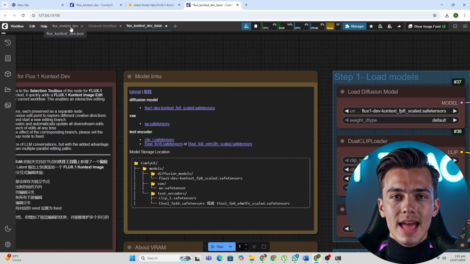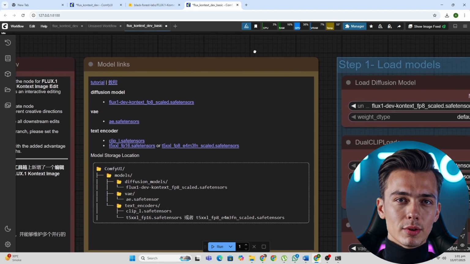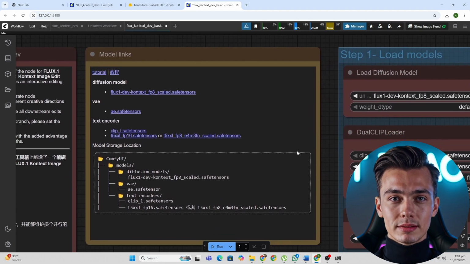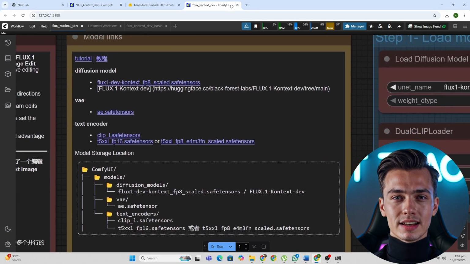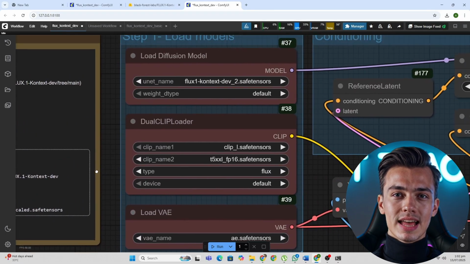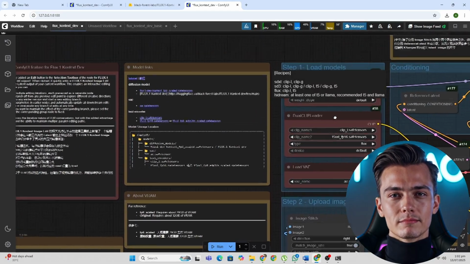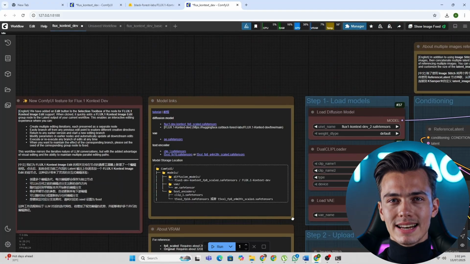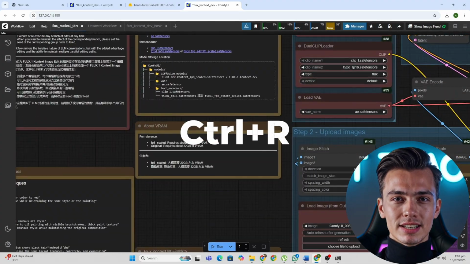Now let's take a look at the model node. Here you can see all the models you need to download and where to put those models. If you are not using my specific workflow, you might not find Flux One Kontext Dev. The official workflow does not include the Dev. In this test, I am using this text encoder with the Flux Kontext Dev model. By the way, Flux Kontext Dev is the highest Flux Kontext model that is available open source. After downloading and putting the models in the right directory, refresh ComfyUI.